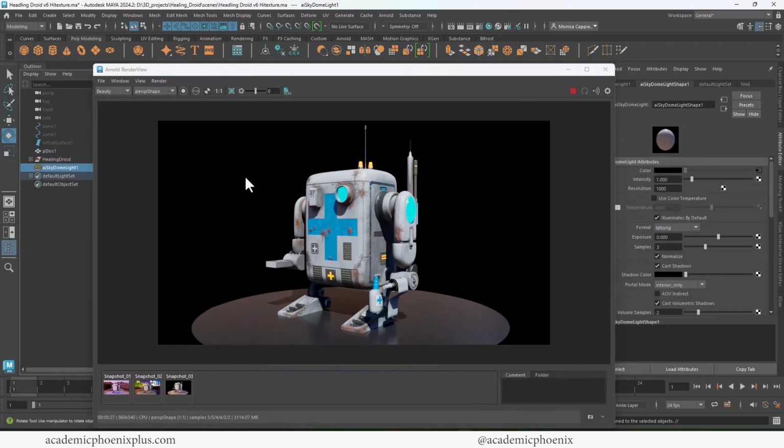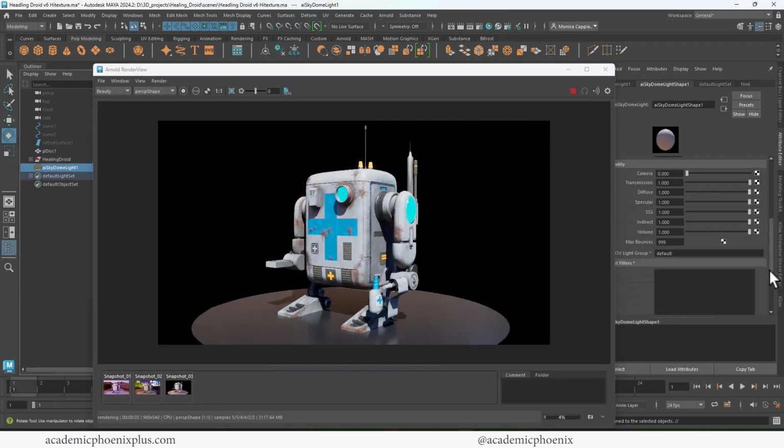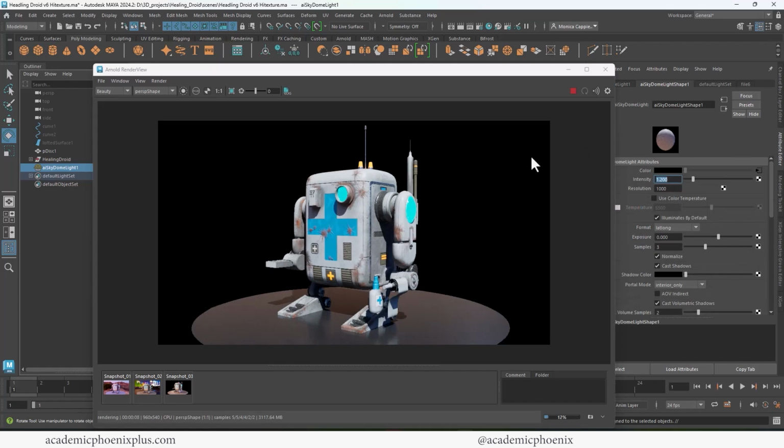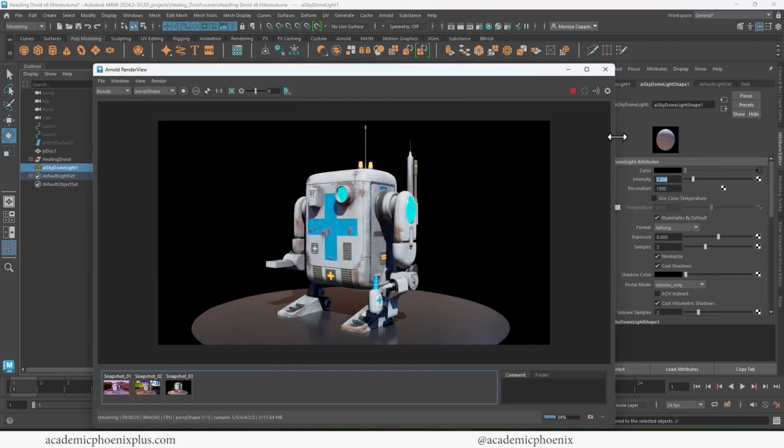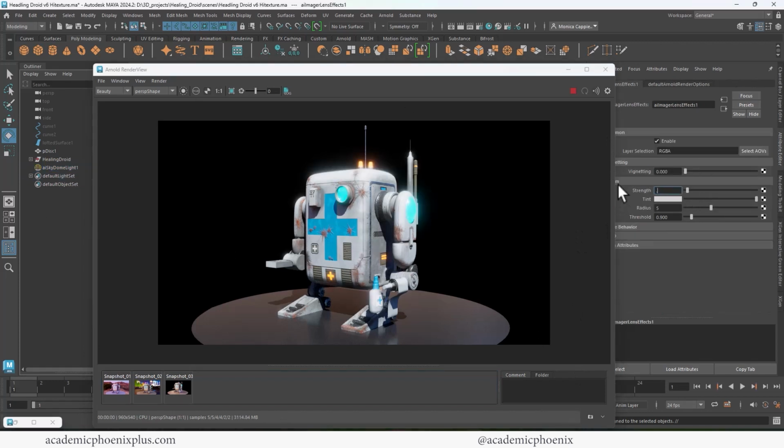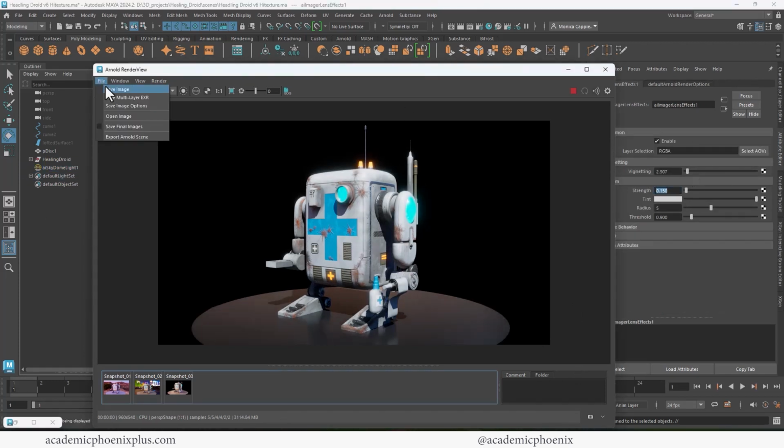I made the lights more intense so I can get a nicer render, and I'm going to keep exploring this until I'm happy with the results. This is when I'm playing with the vignette, and this is when I'm playing with the bloom, so I can get a nice little glow around the edges.